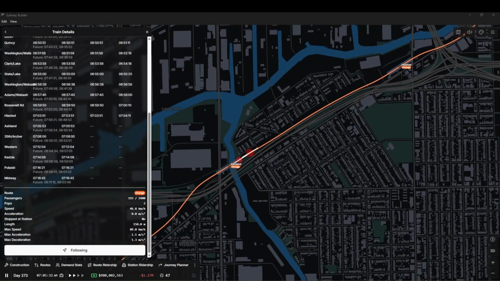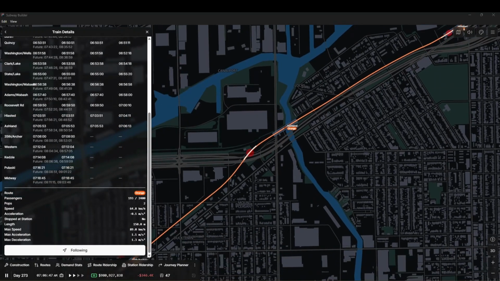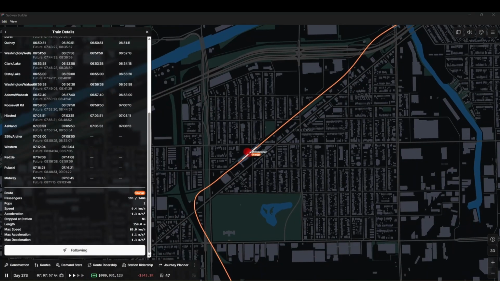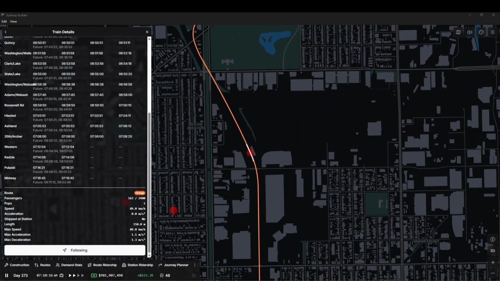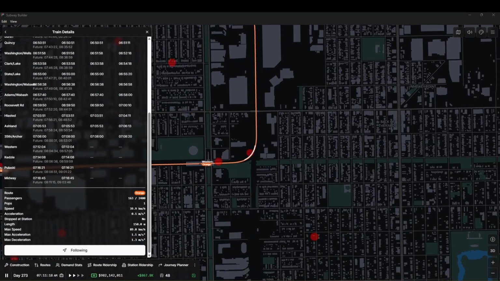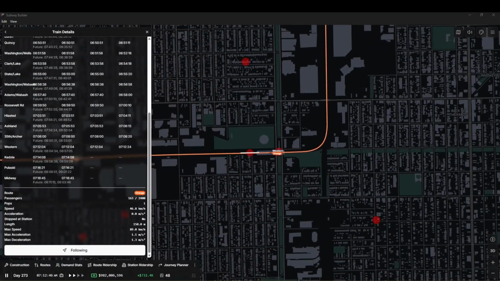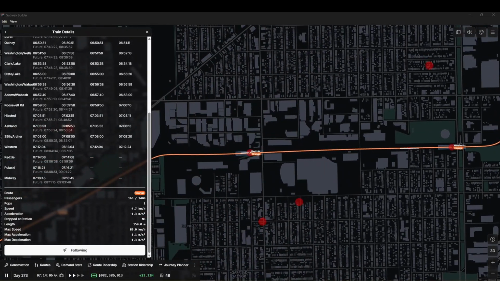So not a whole lot of ridership. I would think there'd be a little bit more taking it to Midway, but we've got about 100 people on this train. And I think they will ride it to the end of the line.